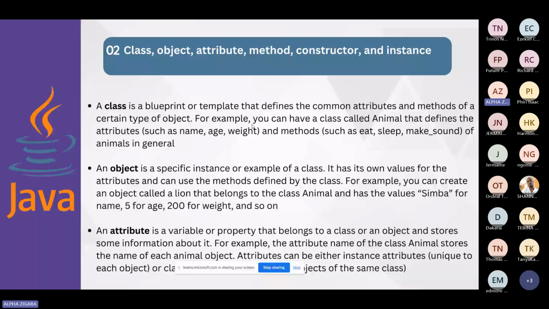Okay, let's move on to object. What is an object? An object is a specific instance of a class. What does this mean? When we say an object is an instance of a class, as we said earlier, a class is a broad term that encompasses many objects.